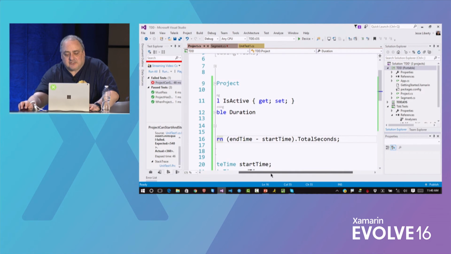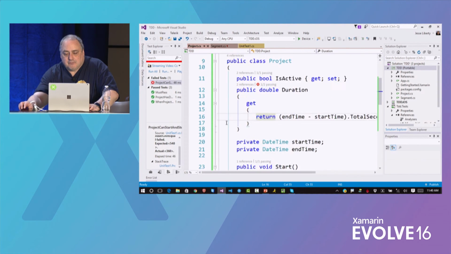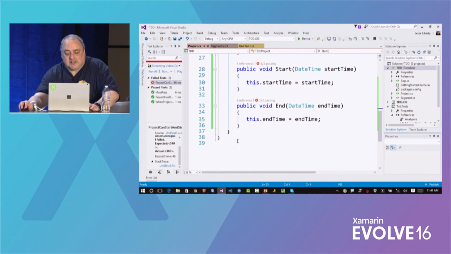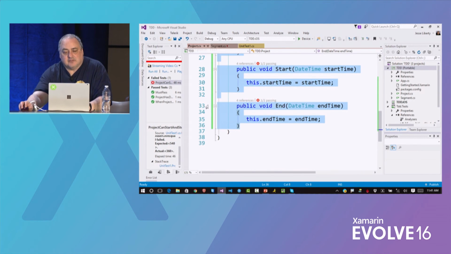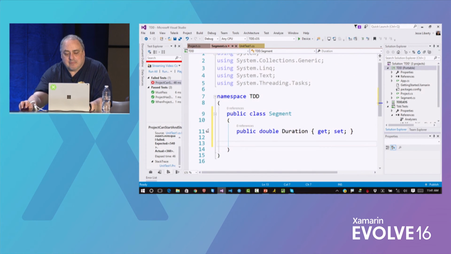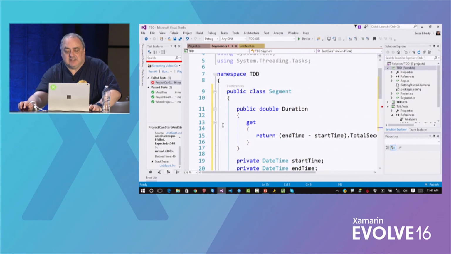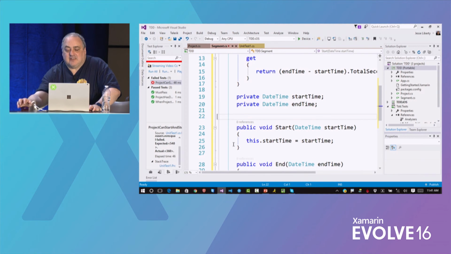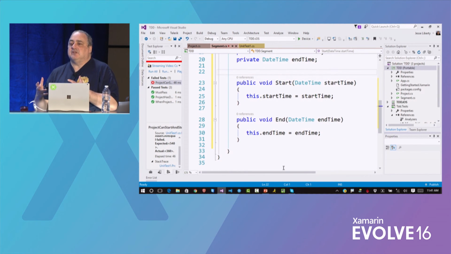So I'm going to save myself some time and go back to my project and get that from my project. So I'm going to take duration, I'm going to take start and end time. I don't care about that start, but I do care about this start and end. I'm going to take all that, copy it over to my segment, drop it into my segment, and go clean it up. So I already have my duration, that's great. I have my start and end time, don't need this one. And I have my start and I have my end. So my segment is capturing the same process that the entire project was capturing before.